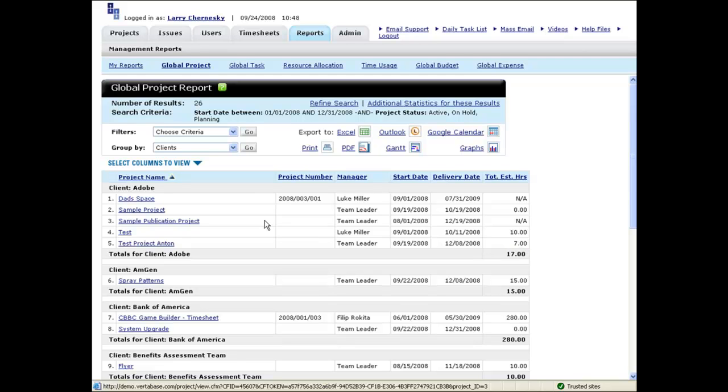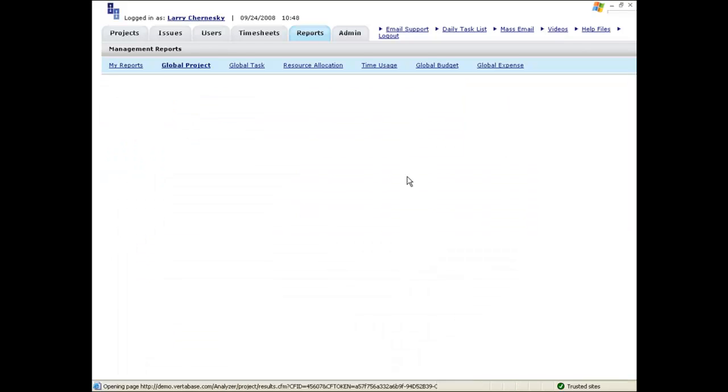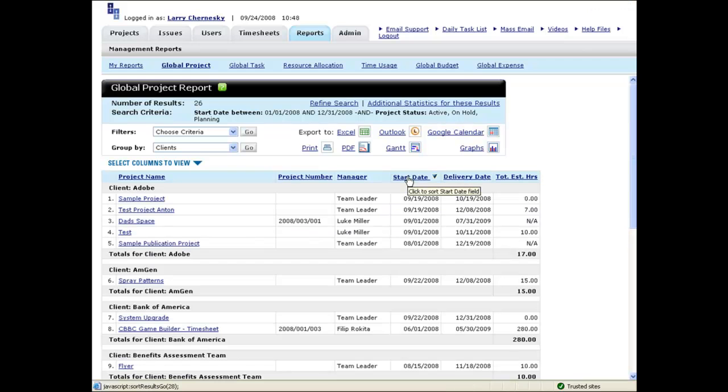I can change the sort order in this report. By default, the projects are sorted by project name. However, the heading names serve as links. So by clicking the Start Date link, the projects will be sorted by start date. Note that the projects are first grouped by client, then sorted by start date. Clicking the link again will resort the list in descending order. The triangle lets you know whether or not the list is in ascending or descending order.